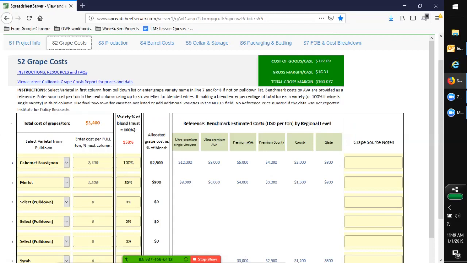Underneath Grape costs, and on every tab, we're going to have instructions, resources, and FAQ. So if you ever get stuck or want to take a look at the instructions and read them more thoroughly, just click on this and it'll open in a separate page. And then we also have different resources now and again. In this case, the California Grape Crush Report, which is the most thorough and comprehensive listing of grape transactions and prices for all of California. It's 200 pages of information data, and it's very cool.